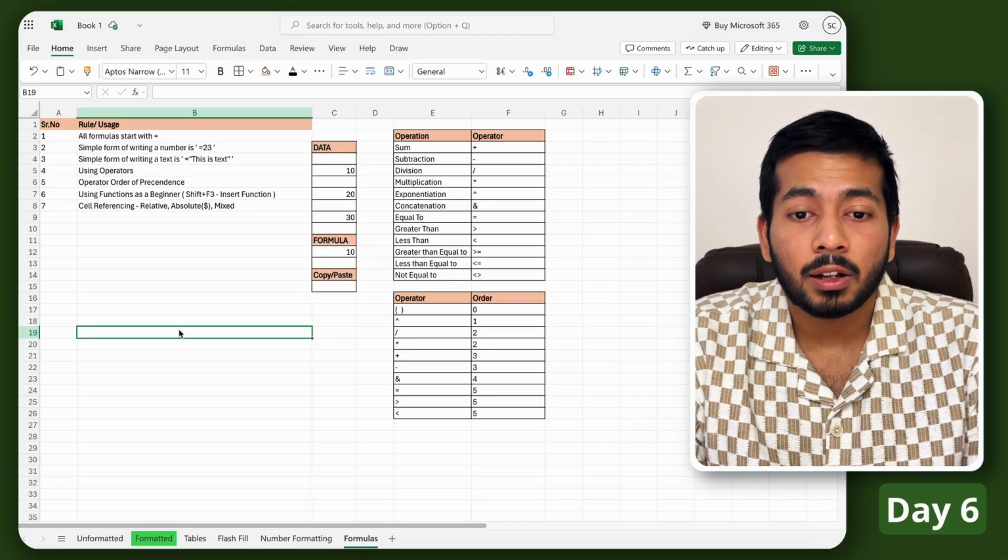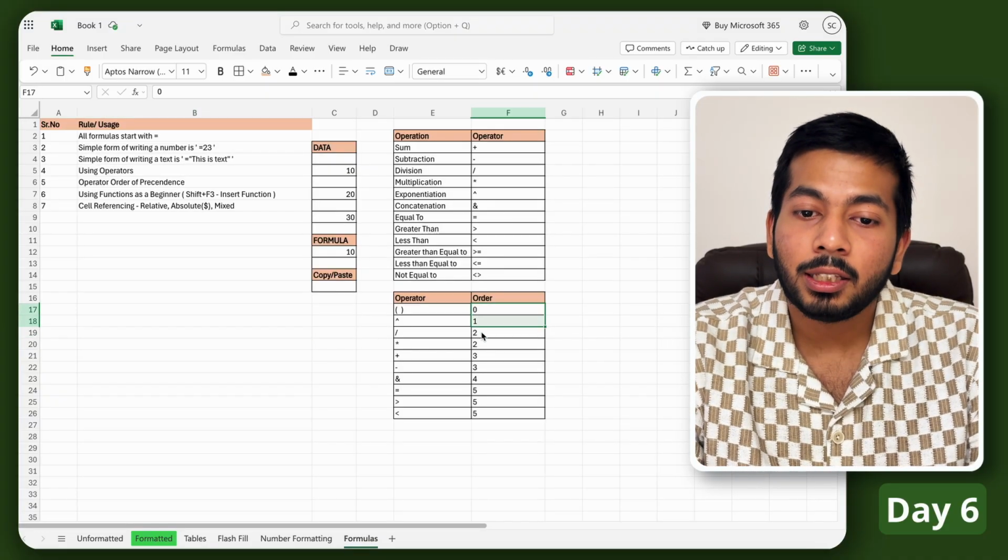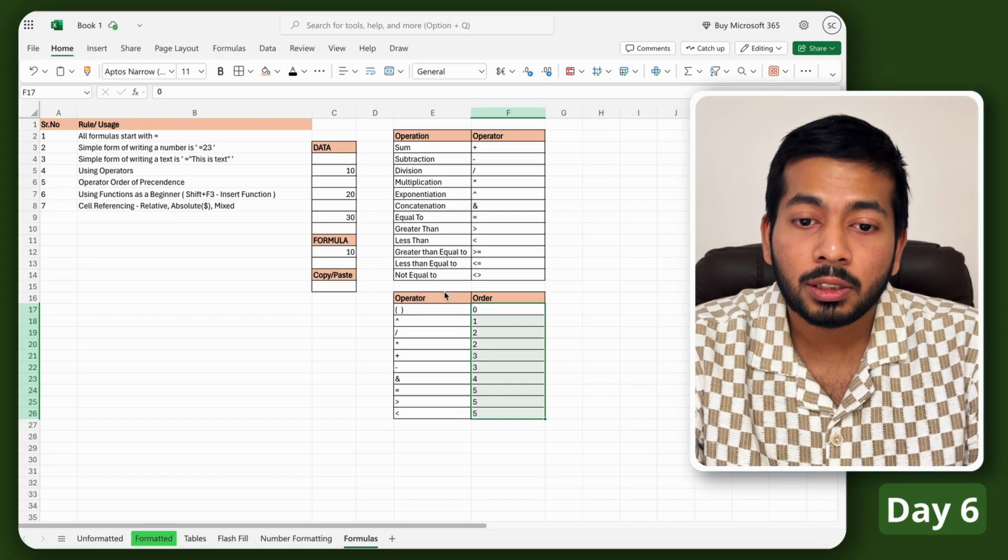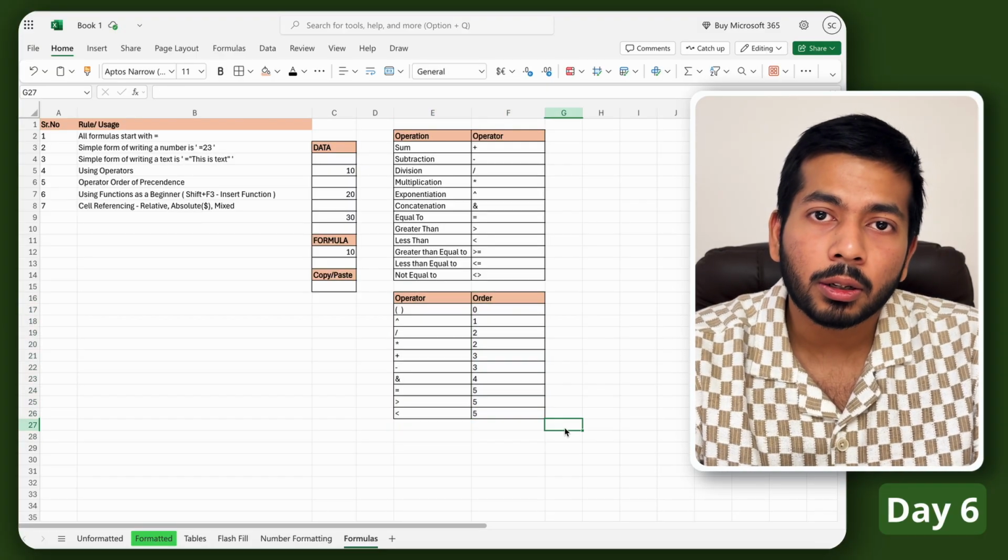Because we want a desired answer. How do we do that? We understand the order of precedence. This is the order of precedence. Do one thing, okay? Do one thing.